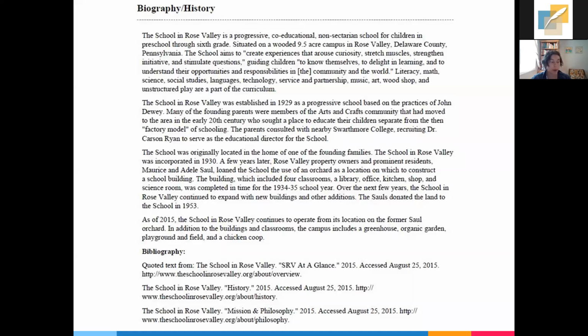Here is the historical note for the same finding aid. We get a lot of information about the organization, the School in Rose Valley, and its history. And also, I don't have a pointer, but here is a little bibliography too about where this information came from. So it wasn't just created out of thin air. It's really helpful to have those kinds of citations in your finding aid.